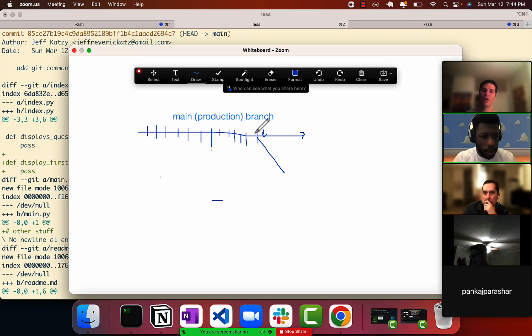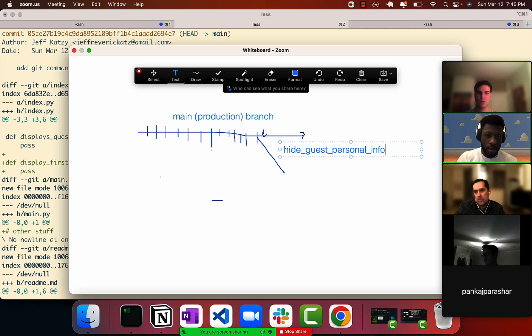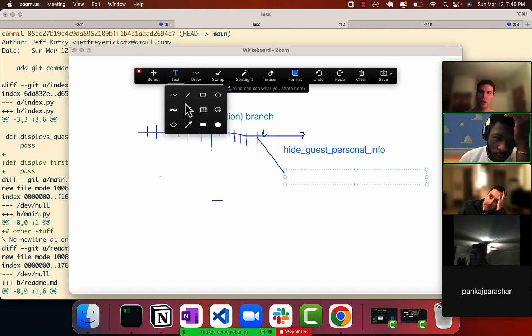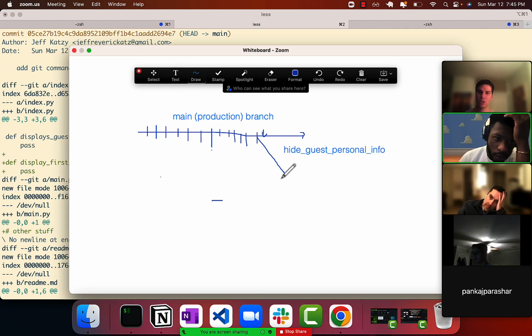So what do you do? You create a new branch, and you call it my feature. Maybe we want to add a new feature of hiding guests' personal info or whatever. When you create a new branch, it still inherits all the history from the previous branch, right? But if you make a new commit, the main branch will not get it.